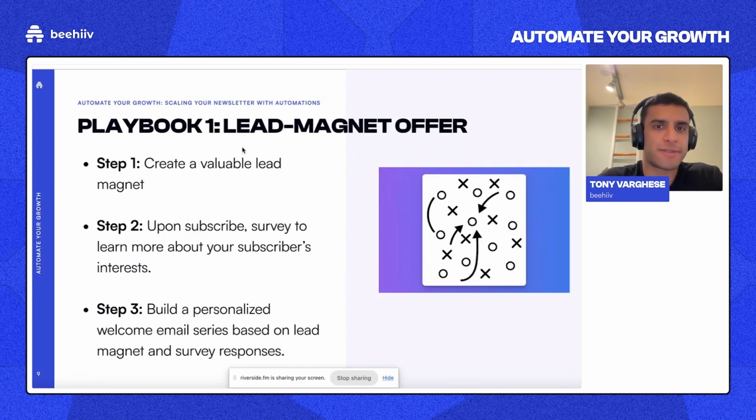And now we have a few playbooks I discussed earlier, but these are different ways that folks in the beehiiv community are using automations that have been really powerful for them. Starting with this first one, lead magnet offers. This is something that we actually do as a business and a few of our biggest newsletters do as a business. One that comes to mind is Tyler Denk, our CEO. He has a newsletter called Big Desk Energy. And one of the ways he grows it is through a lead magnet.